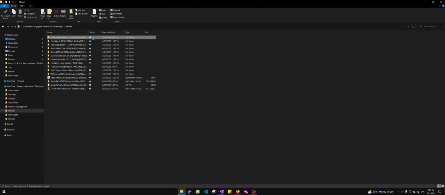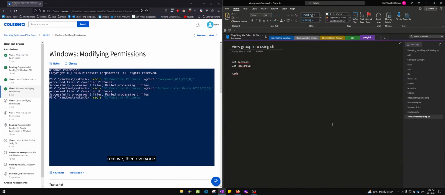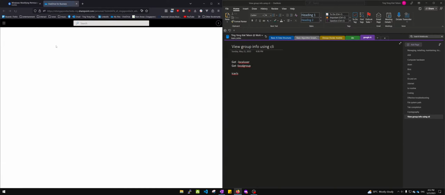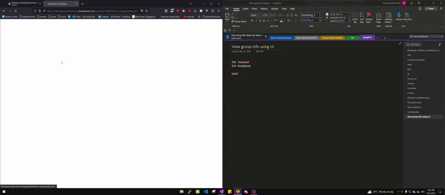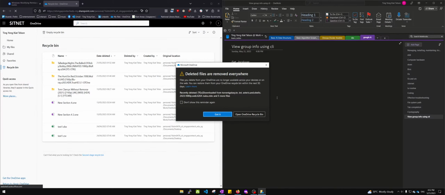Success! Now let's remove the permissions for the Everyone group. icacls Vacation Pictures /remove Everyone. Success! Now let's use icacls to verify that the permissions are set the way we intended. icacls Vacation Pictures. Sweet! We can see that authenticated users were added and Everyone is removed.